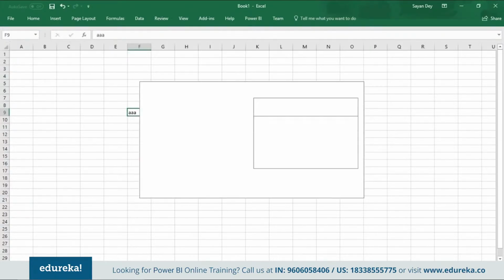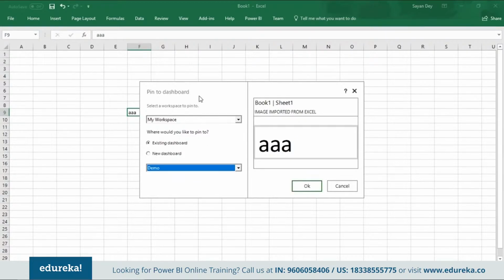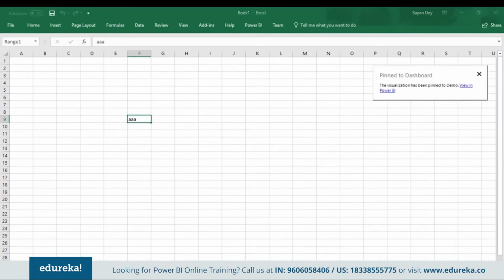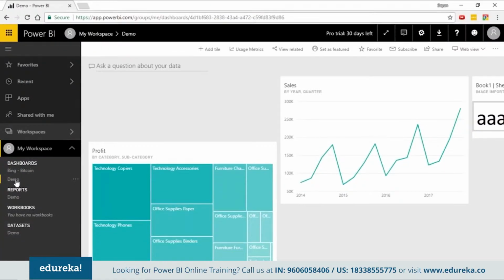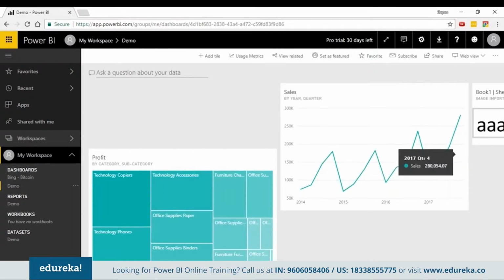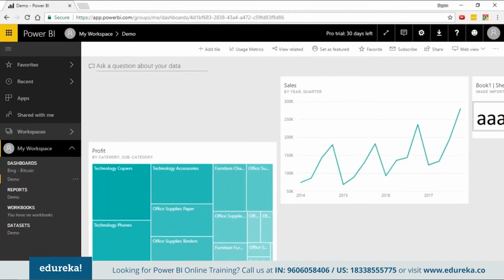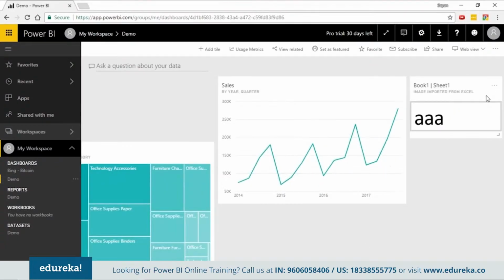All I have to do is pin it, the usual way I can pin to my dashboard. Just a very simple example, AAA. I go ahead and pin to my existing dashboard, and you can see it's published. It's pinned to my dashboard now. If I go back to the service and take a look at my demo, I can see that AAA is now pinned. And you can see how seamless the integration is and how these two environments, Power BI and Excel, are talking to each other.